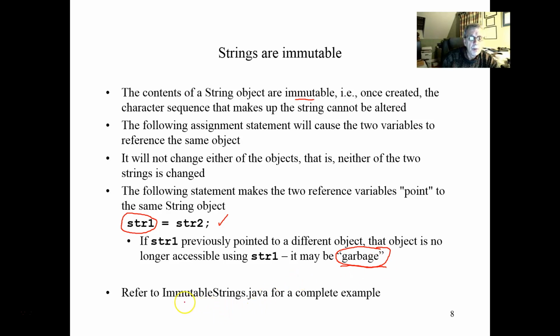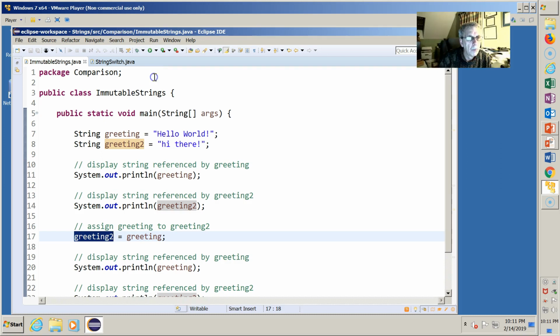So we have another example out there called ImmutableStrings.java, which contains a complete example of some of the code we've just taken a look at. So let's go and take a look at that in the IDE and see how that behaves. Okay, here we are with the code called ImmutableStrings. The example is just slightly different than what I presented, but the concept is exactly the same.